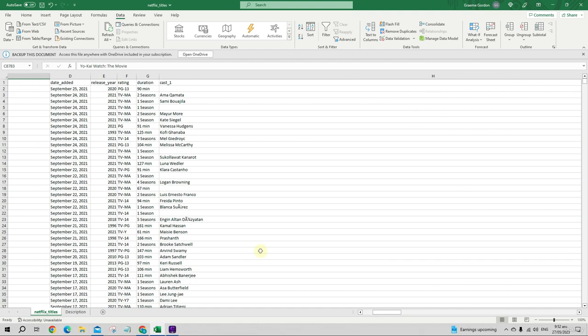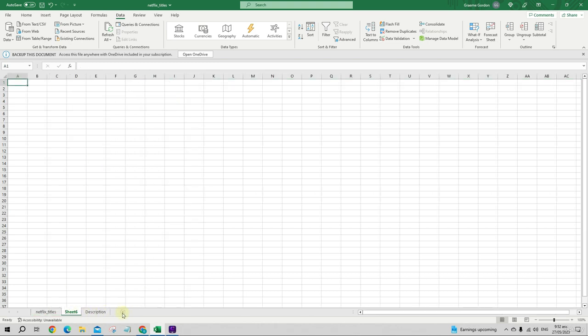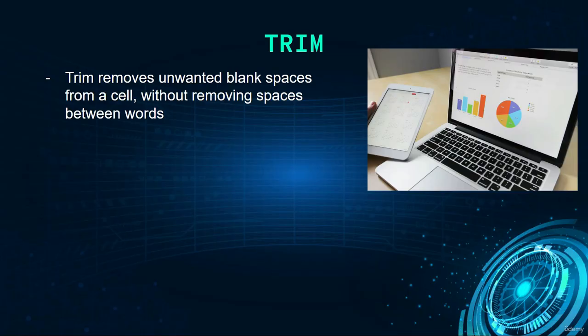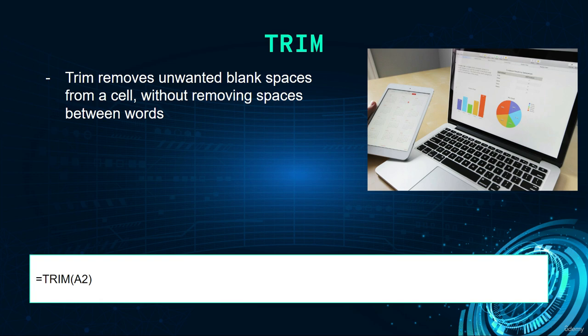Okay, so next we were going to trim. We'll start with our cast. So we're going to do this in a new sheet again. If you click the plus icon, we'll rename it cast. I want to quickly go over what the trim calculation does. It removes unwanted blank spaces from a cell without removing spaces in between the words. So it's quite a simple calculation. You just enter equals trim, open brackets, and then we enter our cell number and then close brackets.